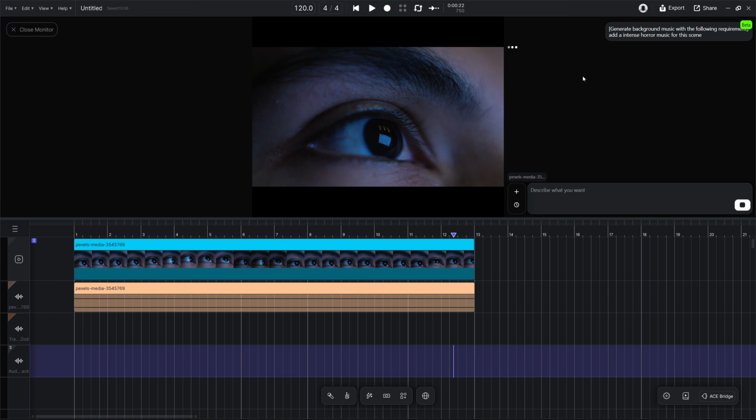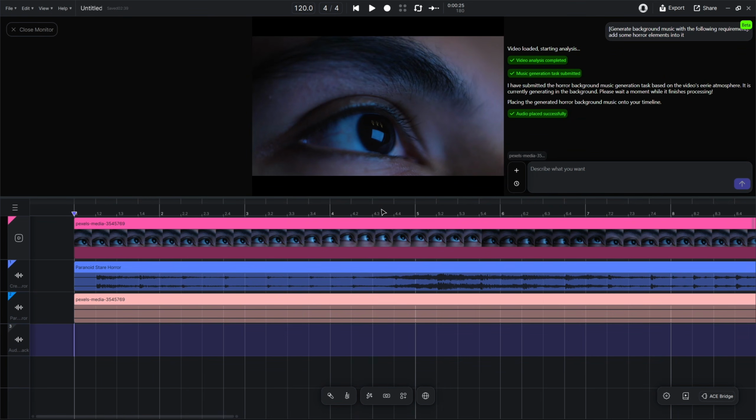And now it takes a couple of minutes to analyze the video. If you don't get the perfect result in the first go, then try to type a detailed prompt like the type of music you need, the instrument you prefer, the mood and BPM, and this can get the job done. And now you can see our music track is ready, and let's play to see it.